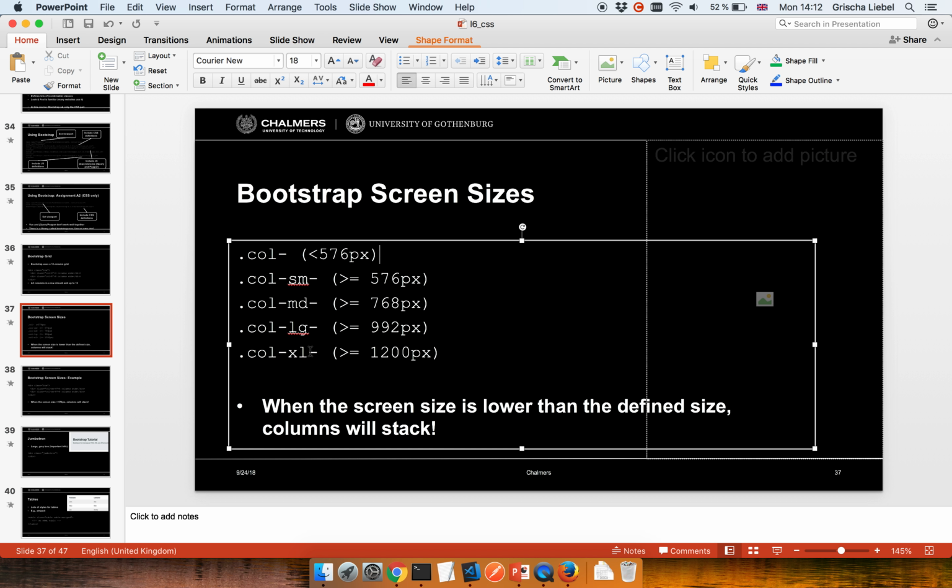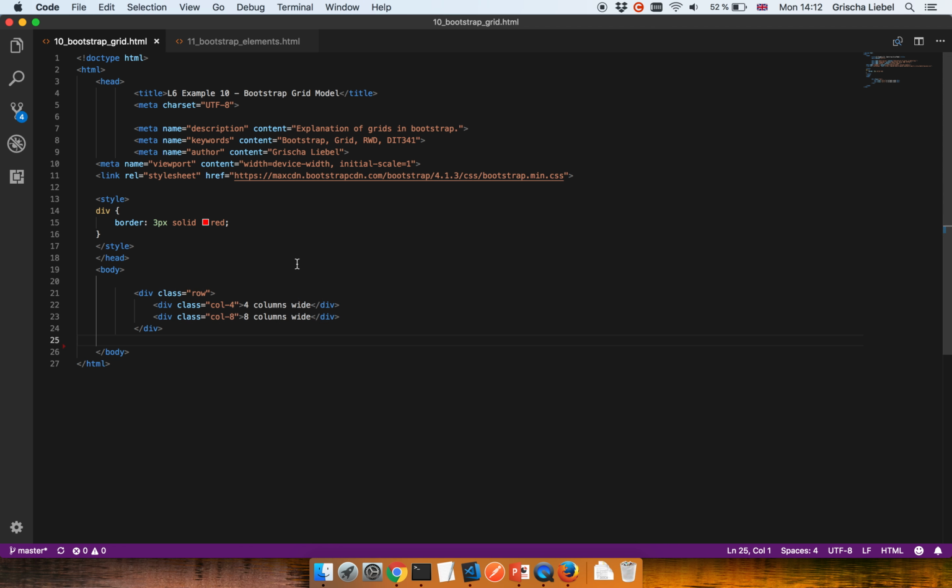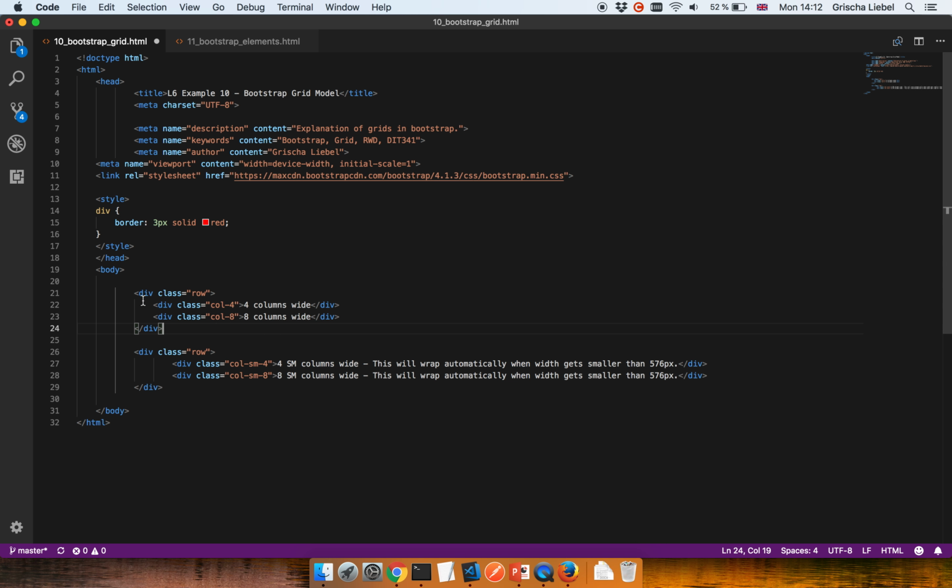So there are full lists online for what they work. But for example, if you do the column thing, we can go back to the code. I can essentially define the same as here, but instead of just saying col-4, I say col-sm-4, and then col-sm-8. And this means that the behavior is the same as before. I have one column that is 4 wide and one that is 8 wide.